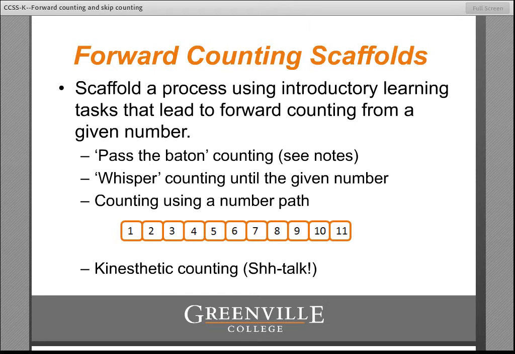So you can do that initially. We'll eventually want to scale that back. And then there's also some kinesthetic counting where you just make a body motion to symbolize each of the counts and then start counting on, let's say, the third body motion.